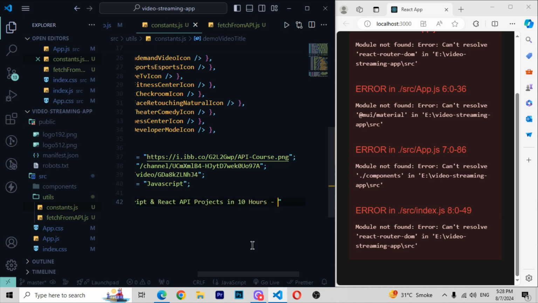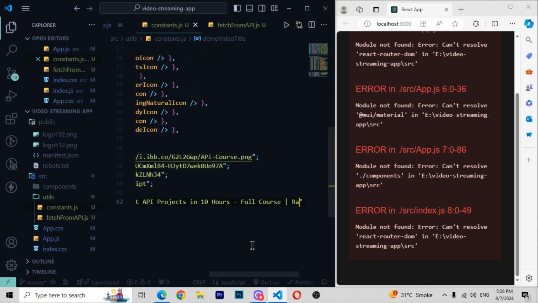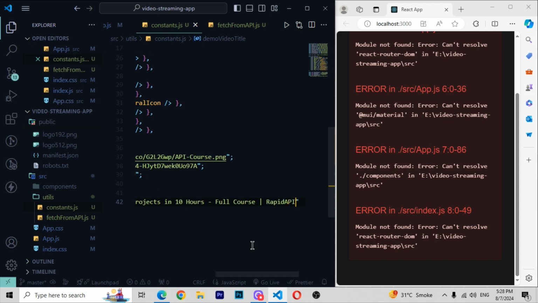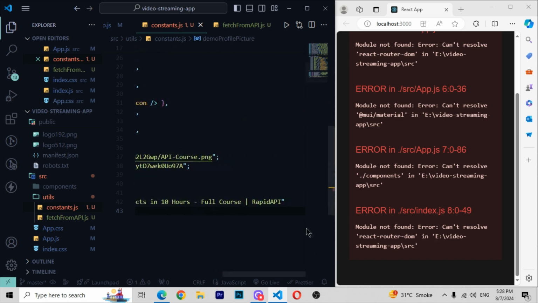Then here you can write "Full Course" like this, and I will write a slash and then "Rapid API". Then you have to write export, and after export I will write const, then demoProfilePicture equal to. After writing this, same thing, I will close it here.